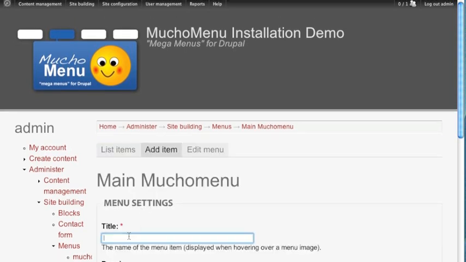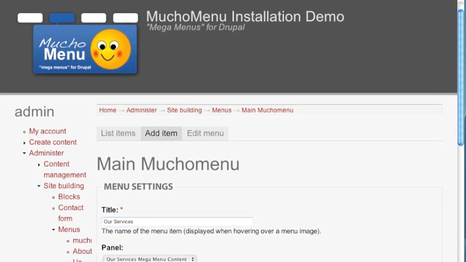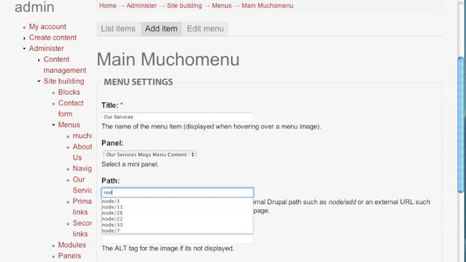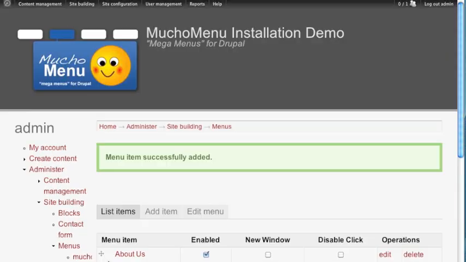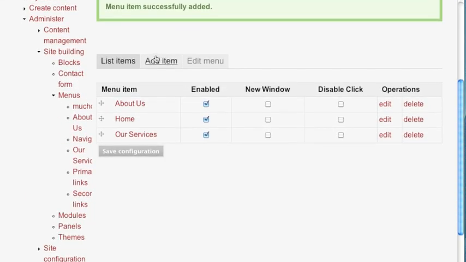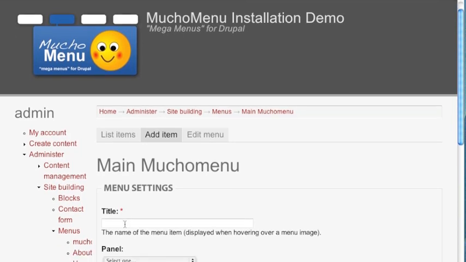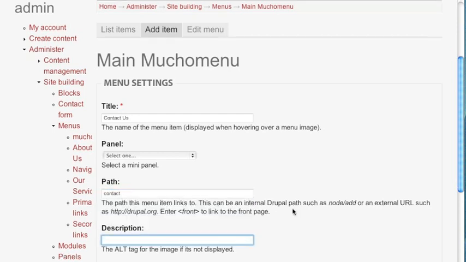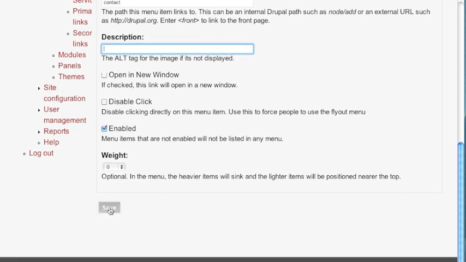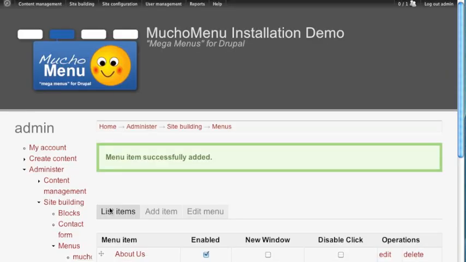Add item one more time. We'll call this Our Services. We choose the Our Services mega menu content, and we link this to node/7. Save that. And I wanted to add one more link to the Contact Us page. We're just using the standard Drupal contact form. So this is not showing a mini panel. This is going to be a straight link to the path contact. Alright, and we'll save this one more time.